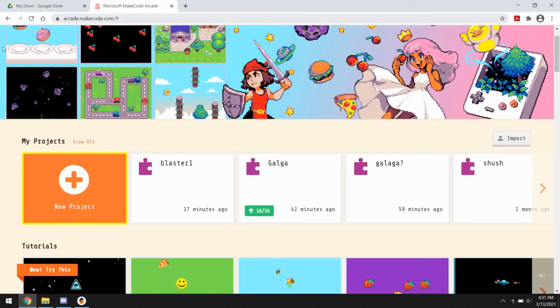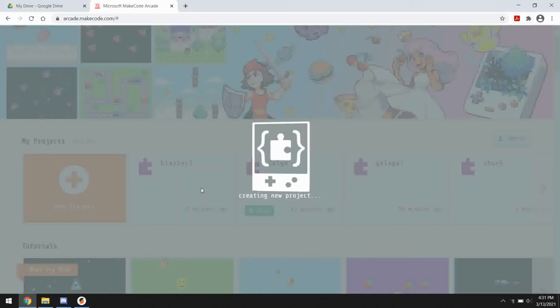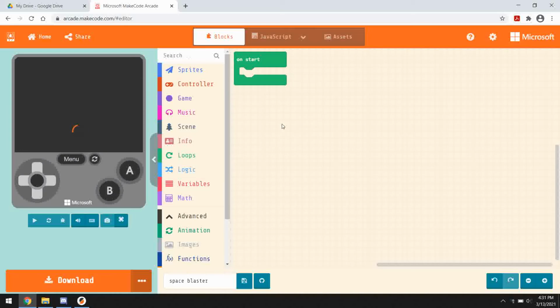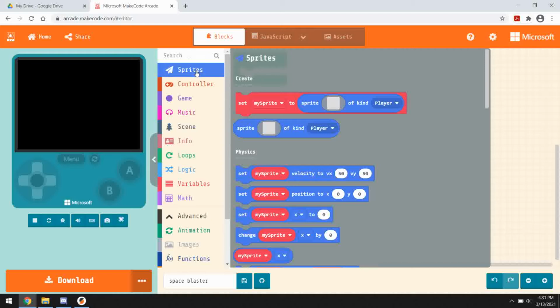Here I am in arcade.makecode.com, and I'm going to just create a new project. I'm just going to call this Space Blaster. And I'll come up with a blank thing here. So the idea is we're going to have a player ship flying around, shooting at the enemies that come onto the screen. And for today, we're just going to create the basic mechanics and have life and game over condition.